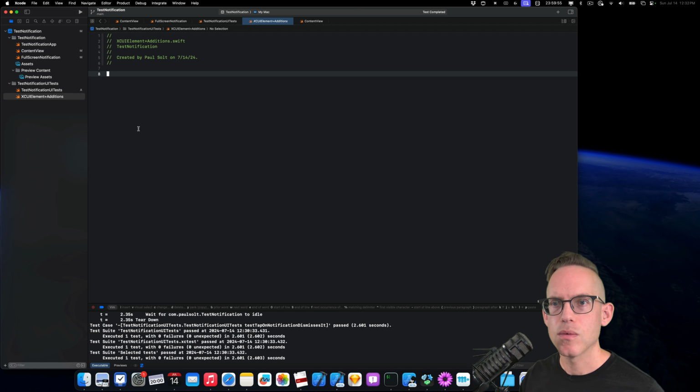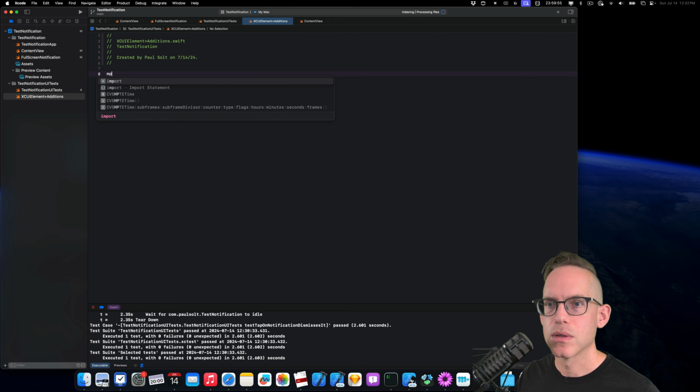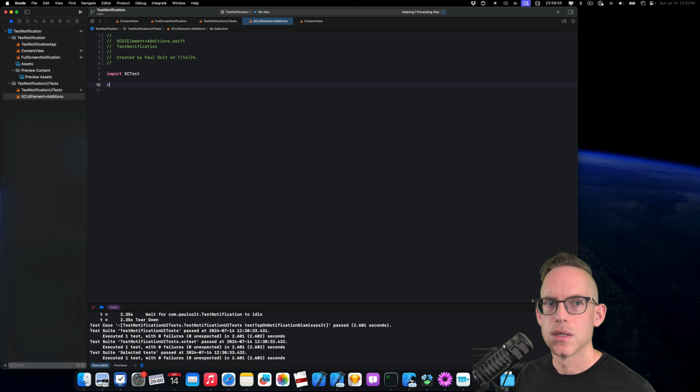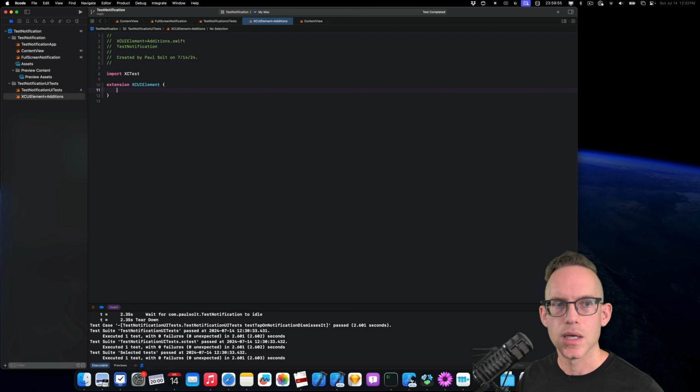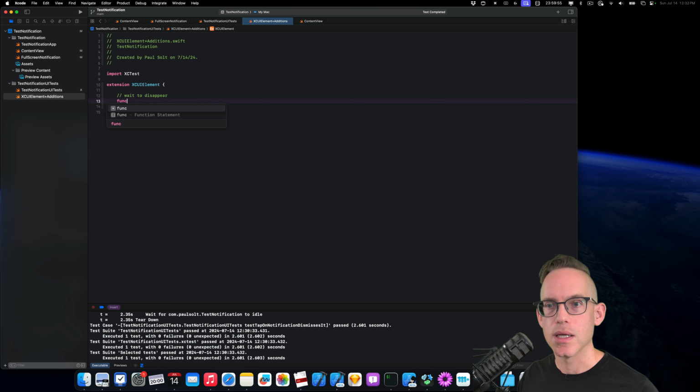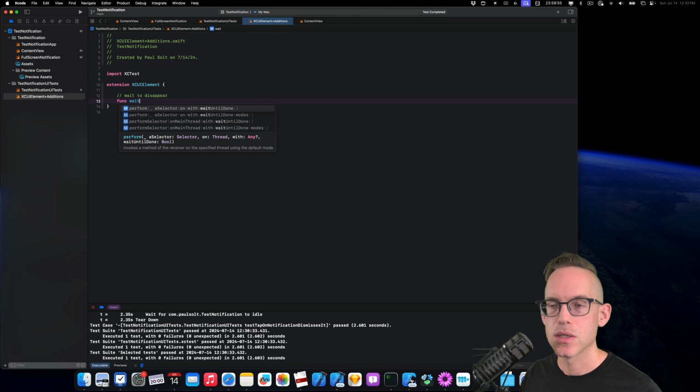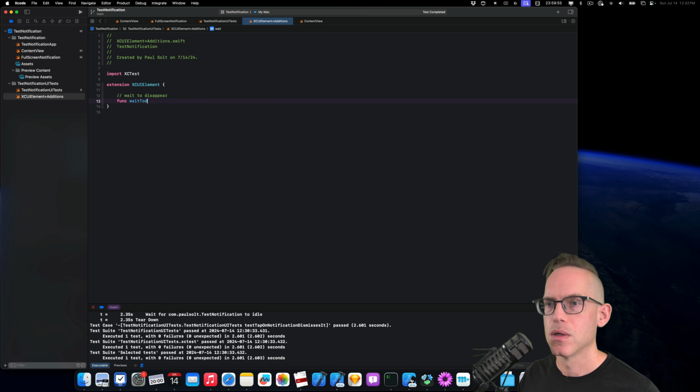And then in here, we're going to import XCTest. I'm going to extend XCUIElement. And what we want to do is we want to wait to disappear. So how is that going to work? Well, let's go ahead and start prototyping it out. We're going to want to call it wait to disappear.